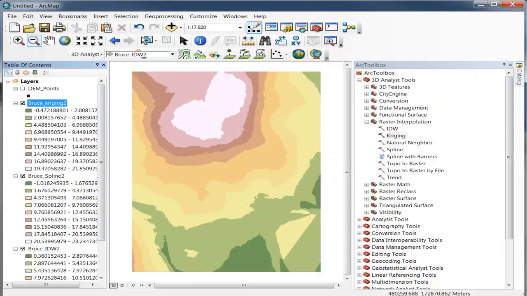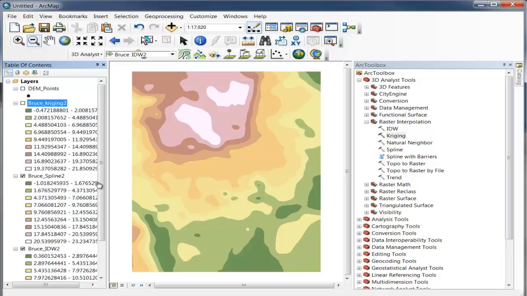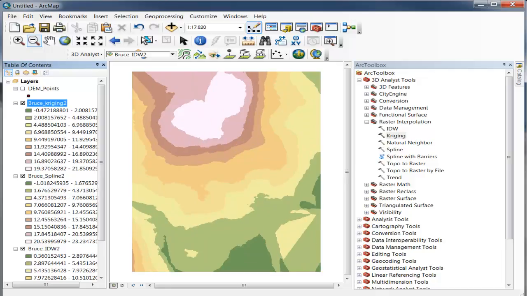So you really get quite a different look with kriging. It's kind of a broader interpolation. It doesn't have the detail that we had, for example, in spline. I don't think it does a very good job of showing the elevation.